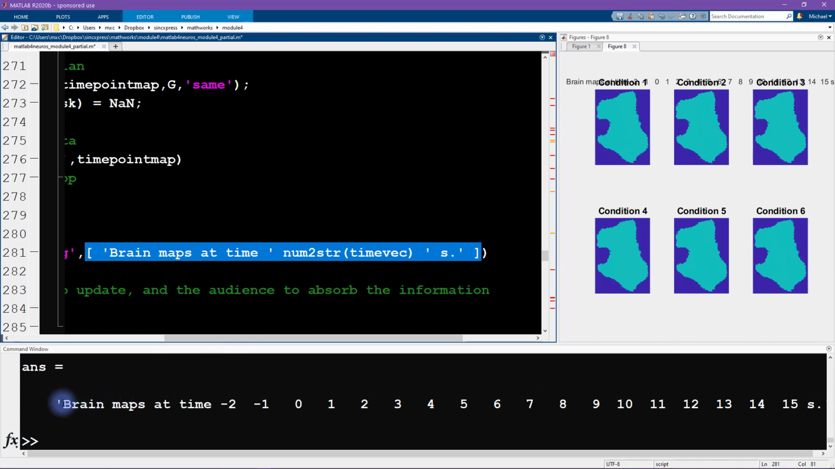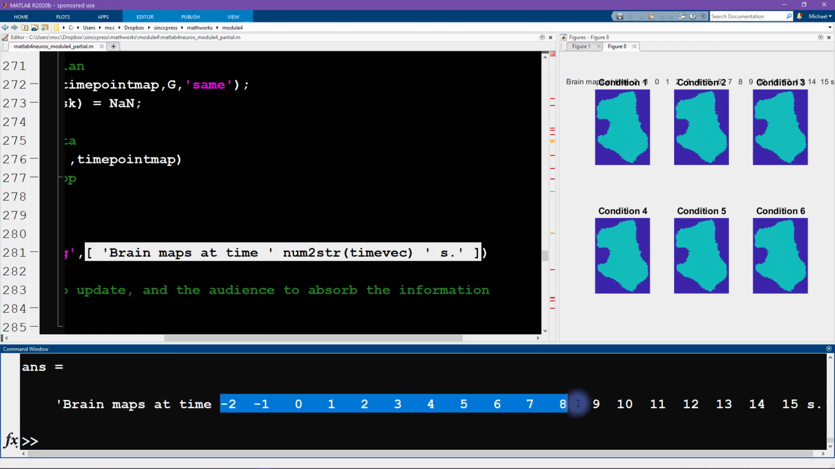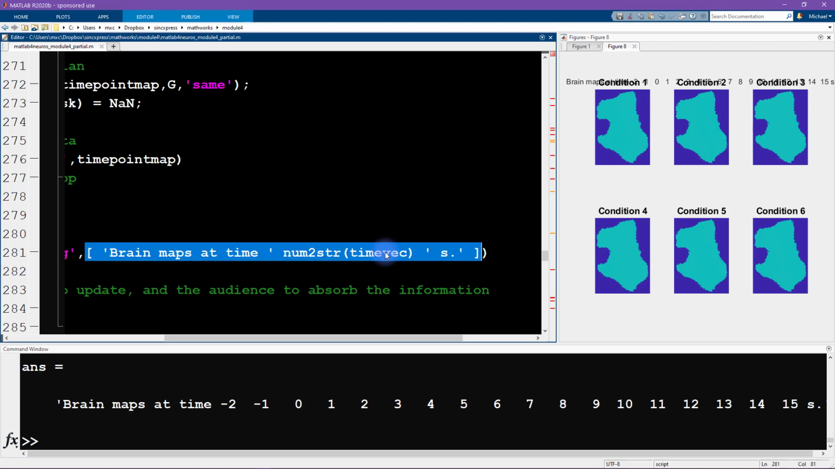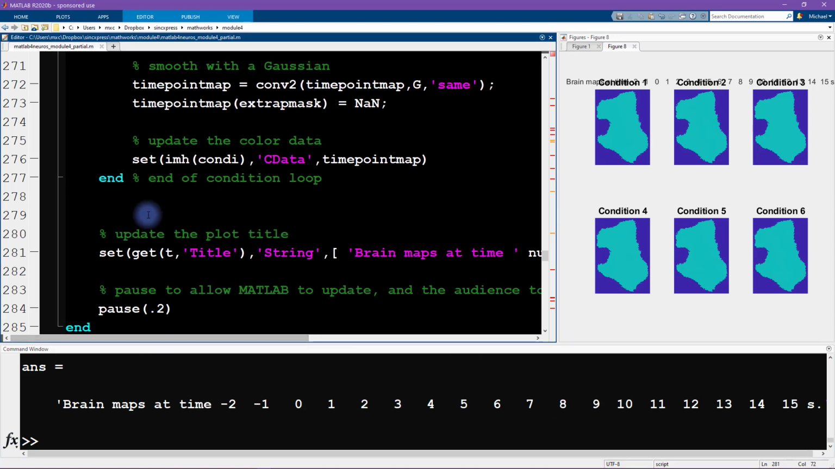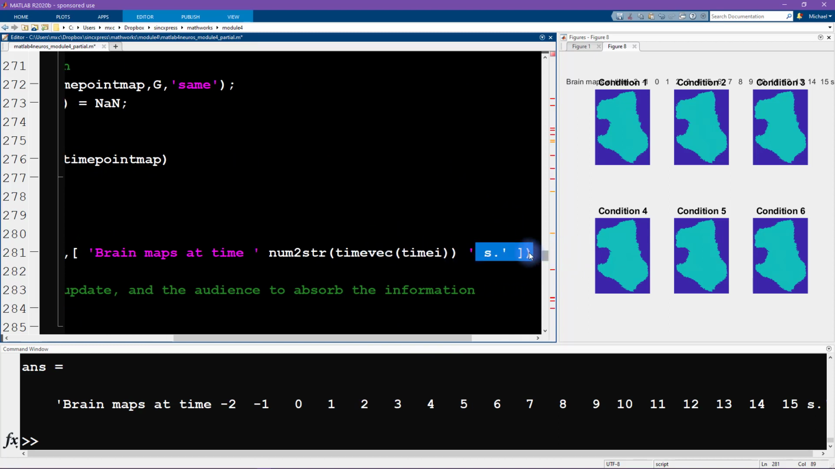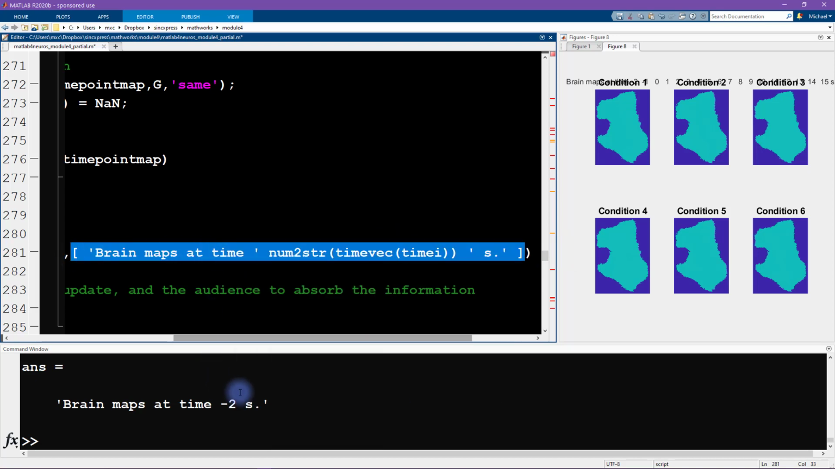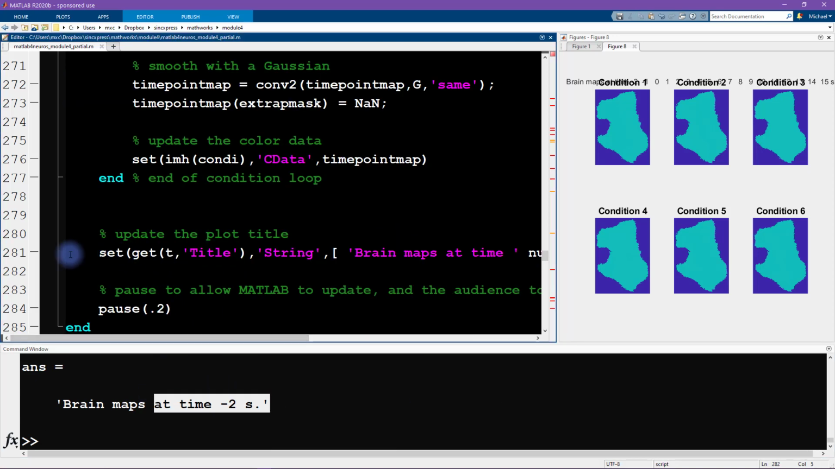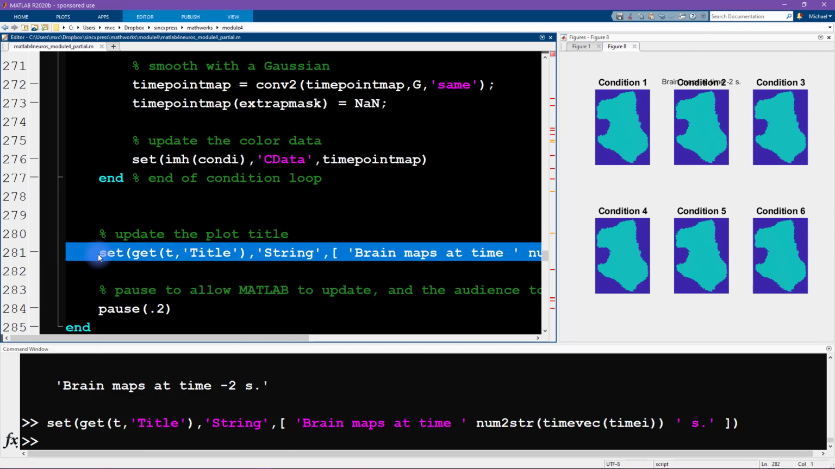So we are looking at brain maps at time, and then this just lists all of the time points. In fact, we should only be accessing one element in here. This is the time point. I call this variable time I. So we just want the ith element in this vector of time points. So let me run this again just to make sure that this looks good, which it does. And now I'm going to update the plot title again.